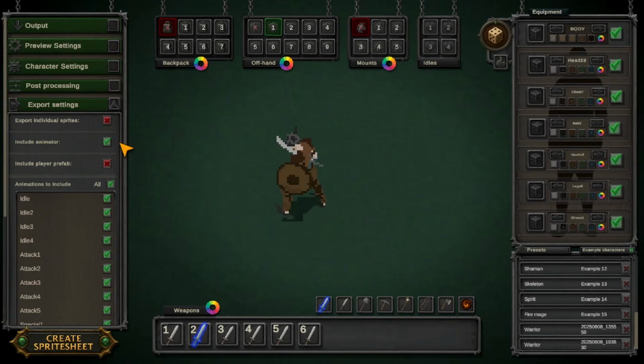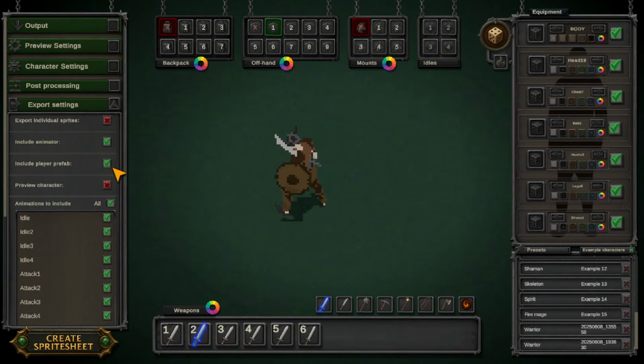Enabling this toggle also opens up the possibility to include a character prefab, which is an auto-generated prefab that has a generic player controller script for movement and input, as well as the animator hooked up to it. If you enable the prefab, we can also preview the generated character you have created after the generation is complete by enabling the last toggle called Preview Character.